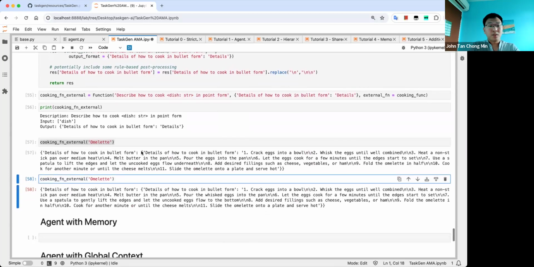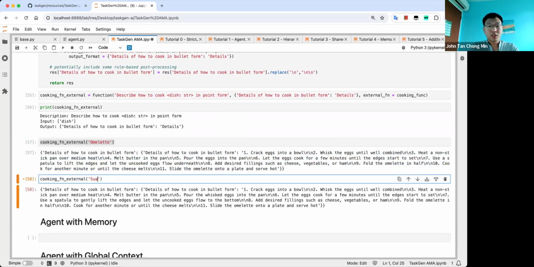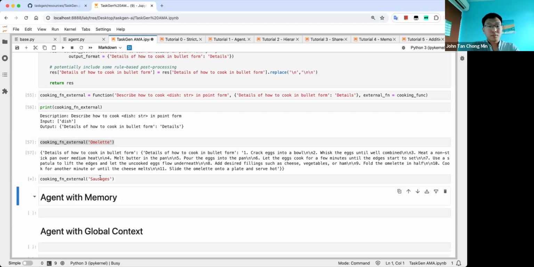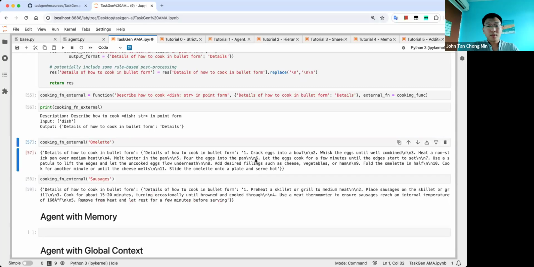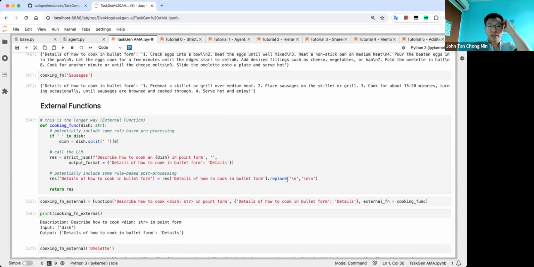So over here we have how to cook omelette in bullet form. Here let's try sausages. So you notice something, everything here is /n now, right? It's because we have done some post-processing here to replace this.